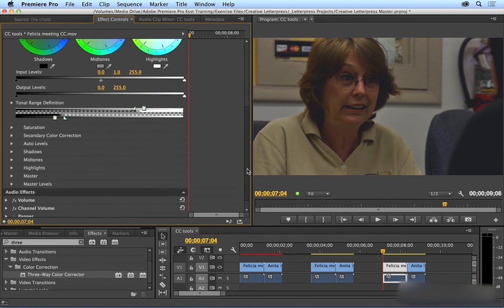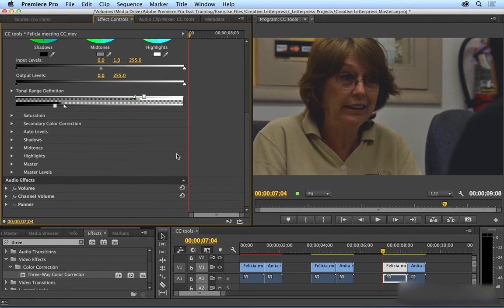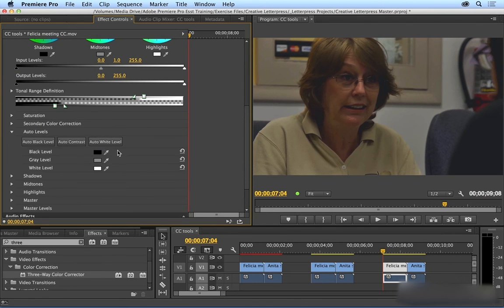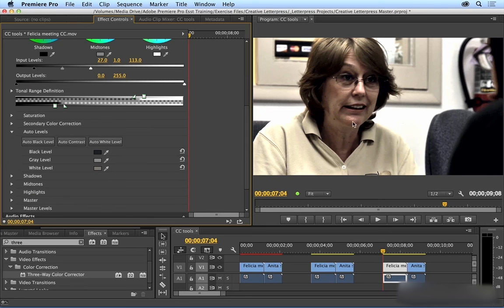And again, we have the ability to set our white and black values under auto levels, which is usually where I like to start. So again, I'm just going to click on black and white. Again, it did a little bit too much, so you can come up to input levels and adjust those a little bit if you like. Again, when we do this officially, we'll be using video scopes to actually measure these values. Right now, I'm just doing this with my eyes.